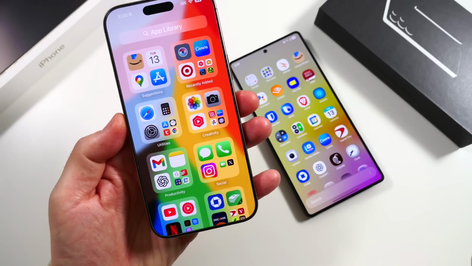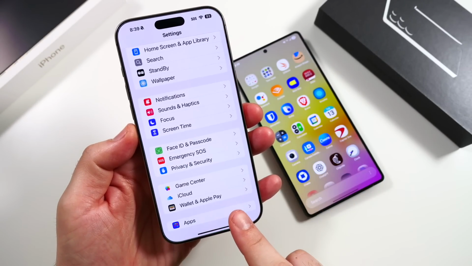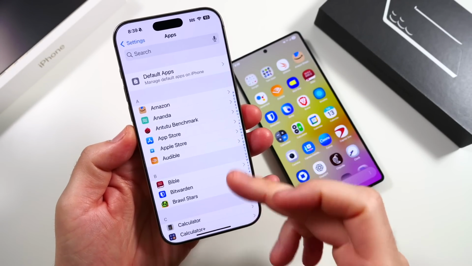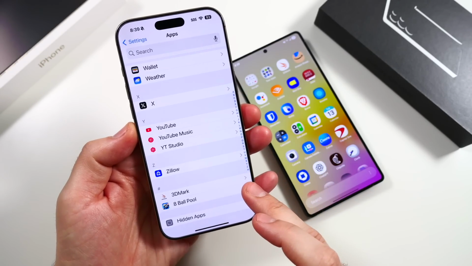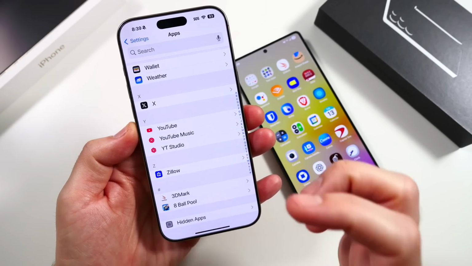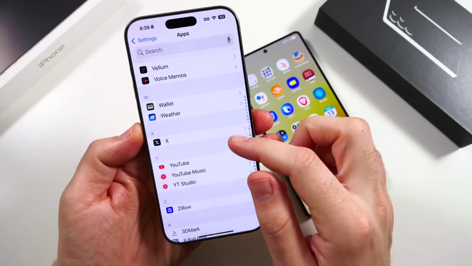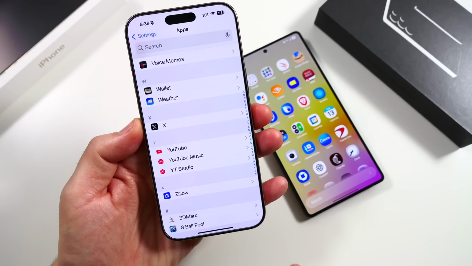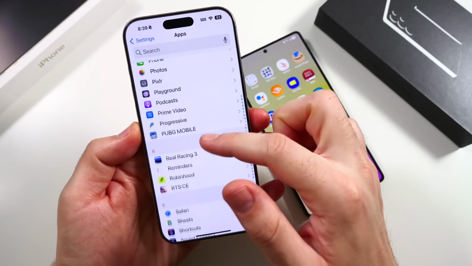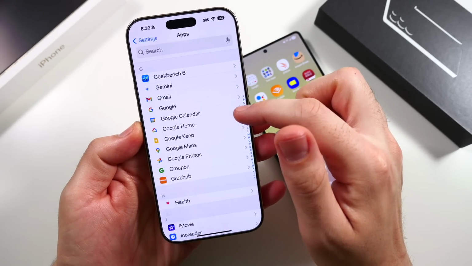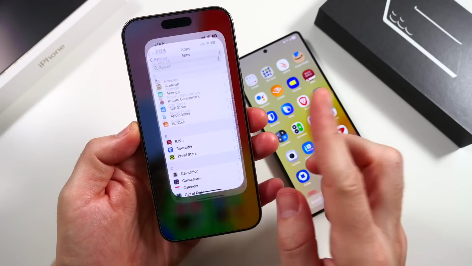Now, when it comes to app management, I do like how if you go to settings and you scroll down to apps, all the apps are now in this nice categorized list. Again, alphabetical here. And you could see they do group them by letter. So all my Y apps are YouTube apps, and you'll see they're all grouped in there. And then all my T apps are right here, and you get the point. So app management, pretty good there.